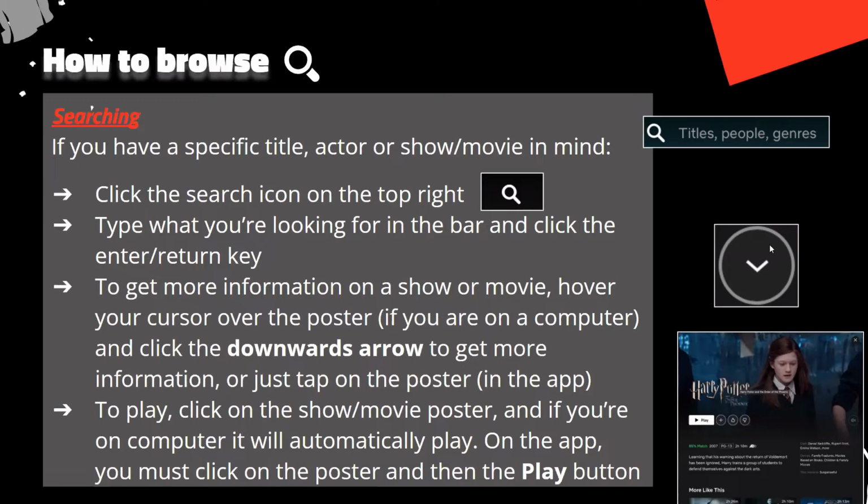So as you can see here, this is kind of the movie poster when you get more information. And it's kind of small, but we'll get into it a bit more later. But you can see here's the play button, and you would click on that to play.